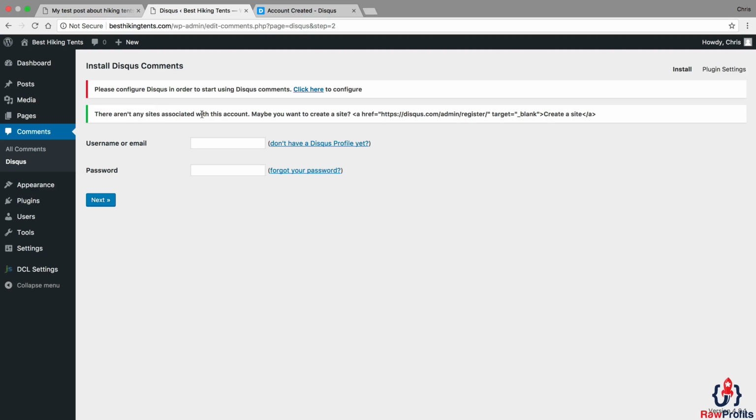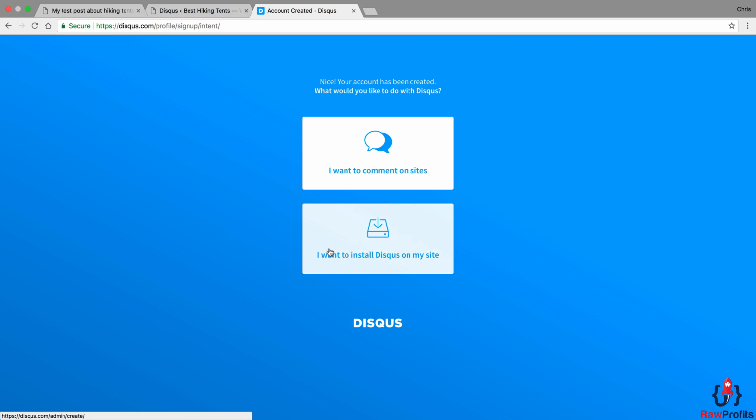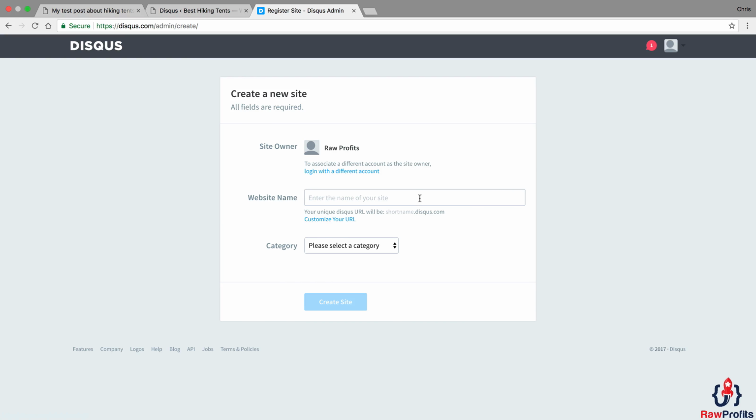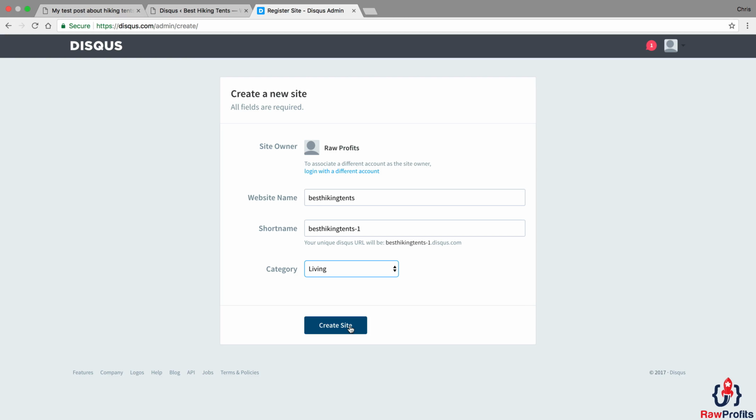After I put in my username and password, I got a little error message that says there aren't any sites associated with this account. Maybe you want to create a site. So if you go back to this window, it'll say I want to install Disqus on my site. We're going to click this, and now it's asking for the website name. So select your category and then create site.